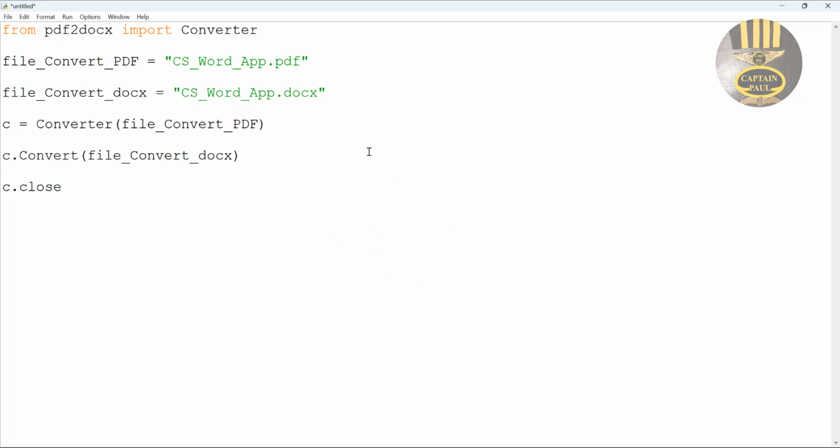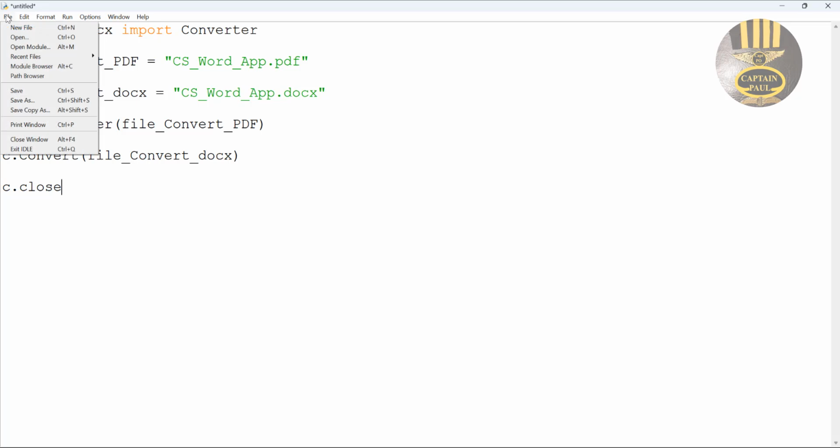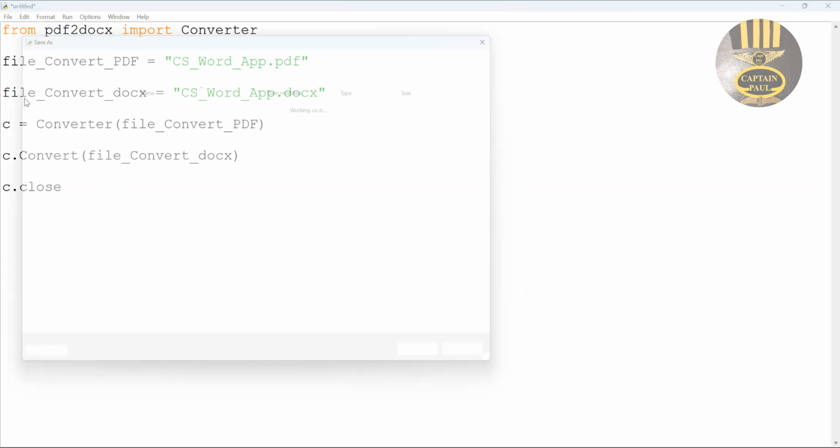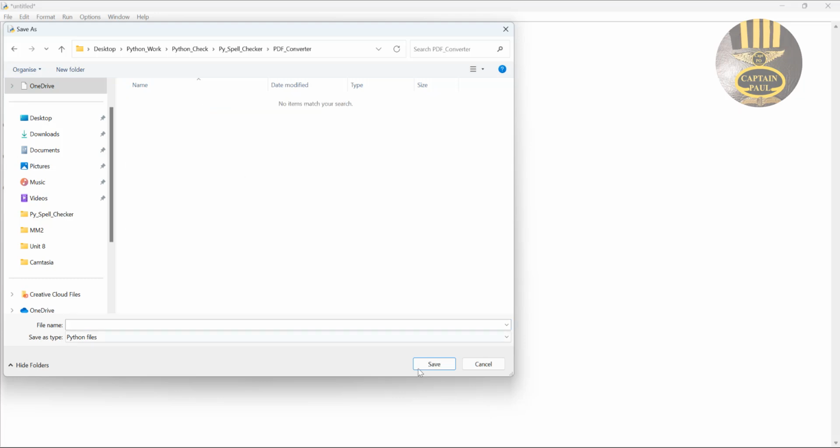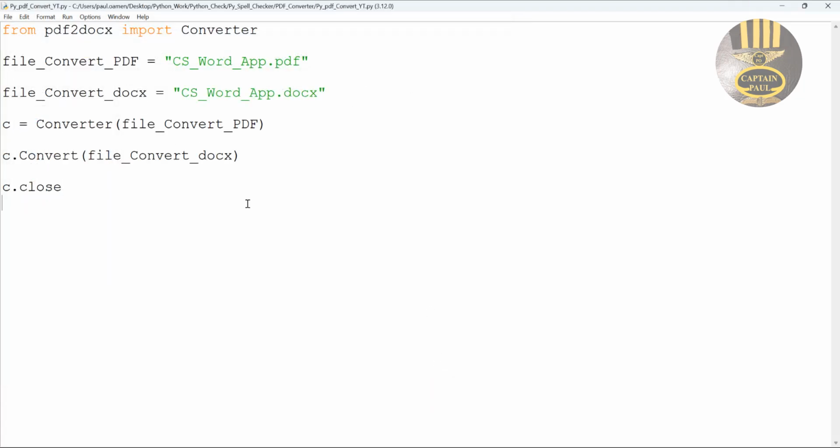Okay, let's save this file. Go to File, Save As, and now I'm going to save it right inside this folder here. Let's give it a name. Let's say py_pdf_convert_yt. Save. There we go. Right.